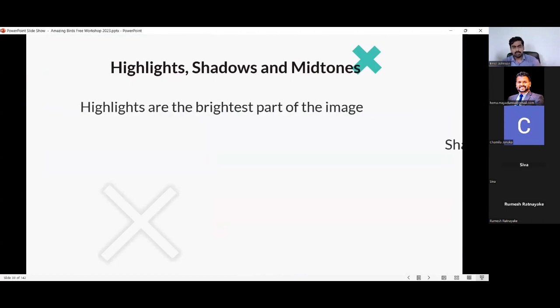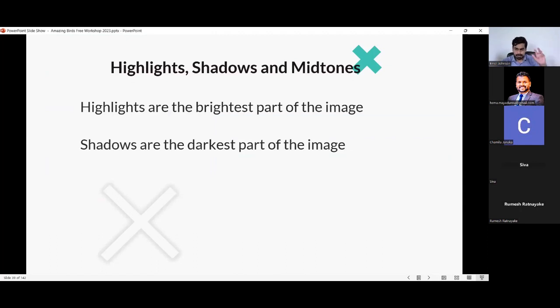Okay, let's quickly go through highlights, shadows, and midtones. Have you heard about this or not? You can put it in the chat. Very important in a picture. A picture contains all these three things. It also will contain blacks and whites, but highlights, shadows, and midtones, right? So the image will have all these three things, right?